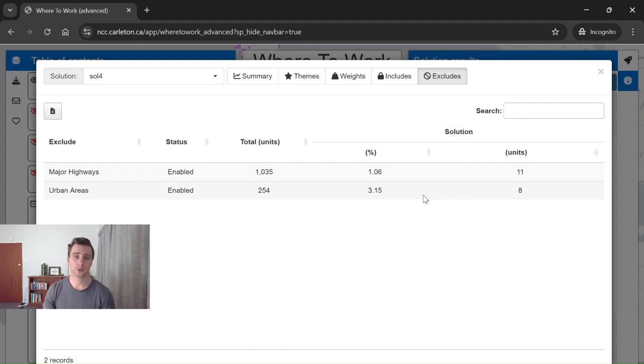If we look at the excludes, we can see that we have a non-zero value for coverage here, and the reason for that is because our includes take preference over our excludes. So if there are overlaps between any of our includes and excludes, if a place is selected as an include, then it will automatically be included and it won't be excluded. And so that's why we have 1% coverage of major highways and 3% coverage of urban areas. If we want to change that, that's an option in the settings.